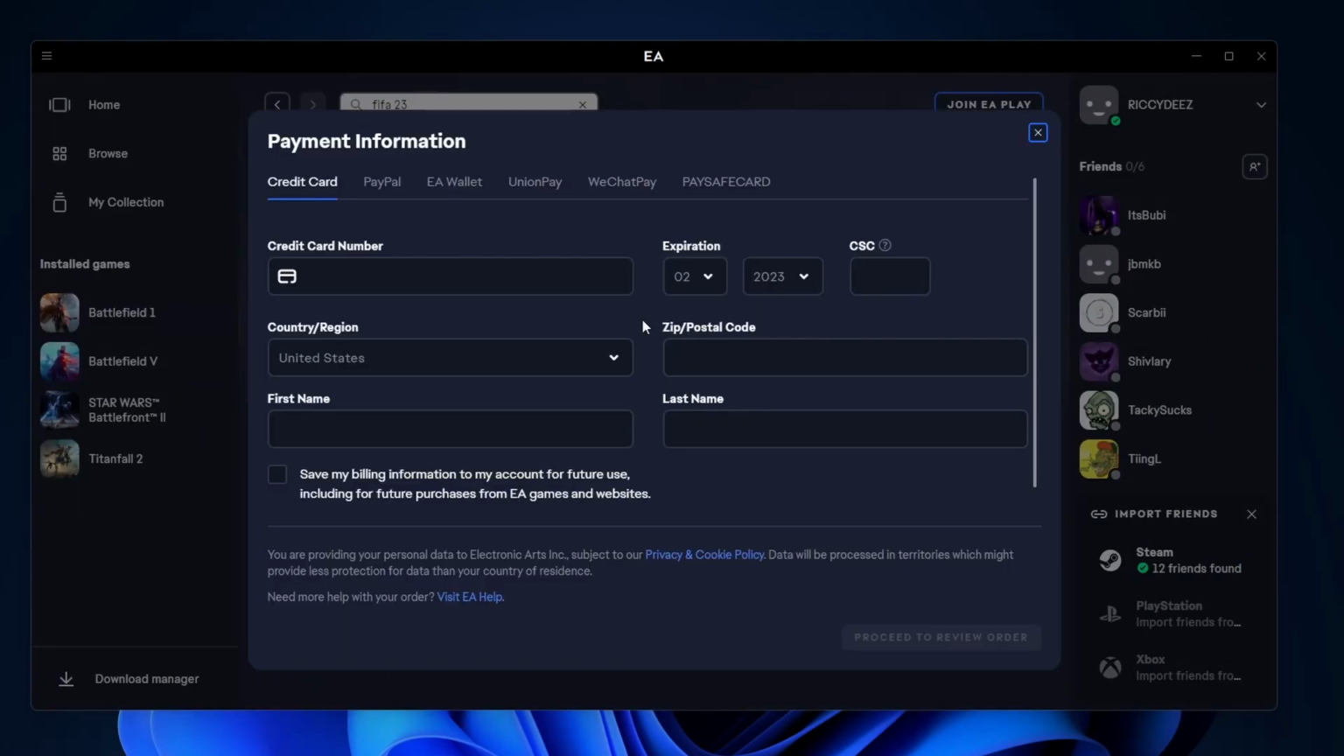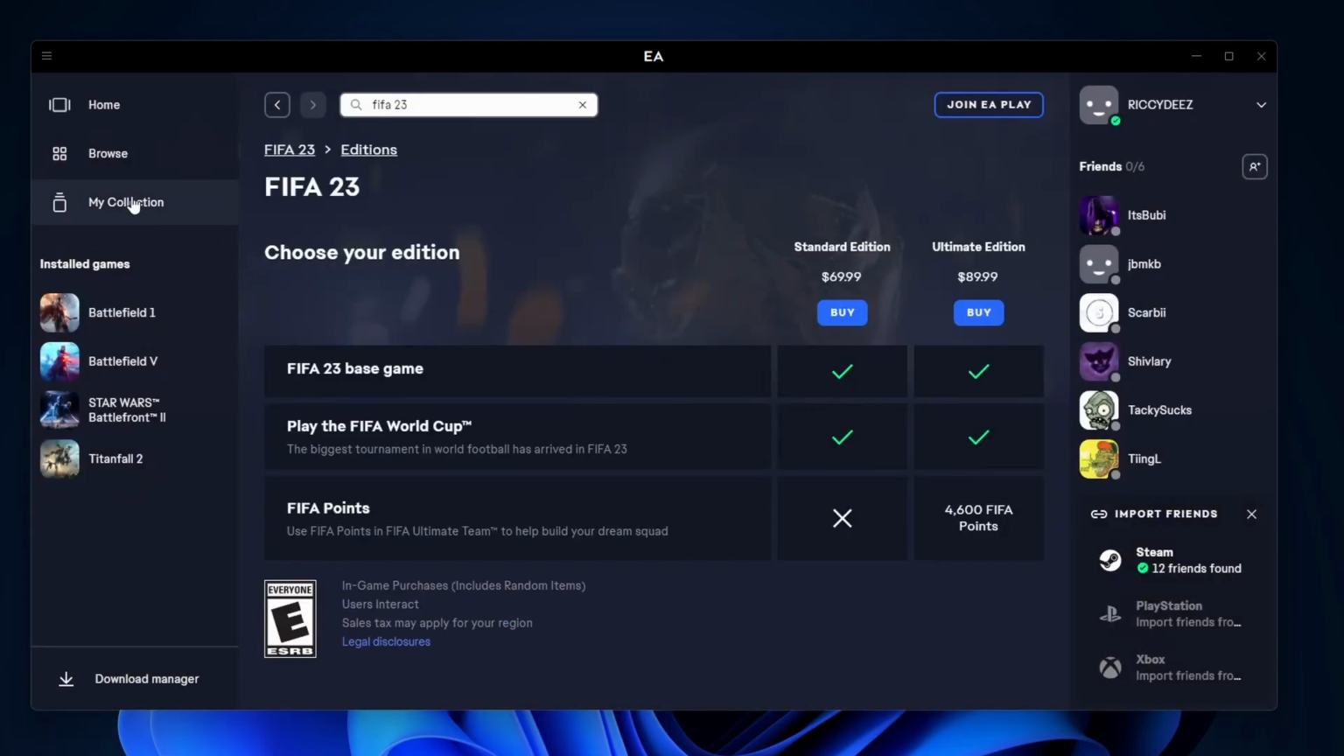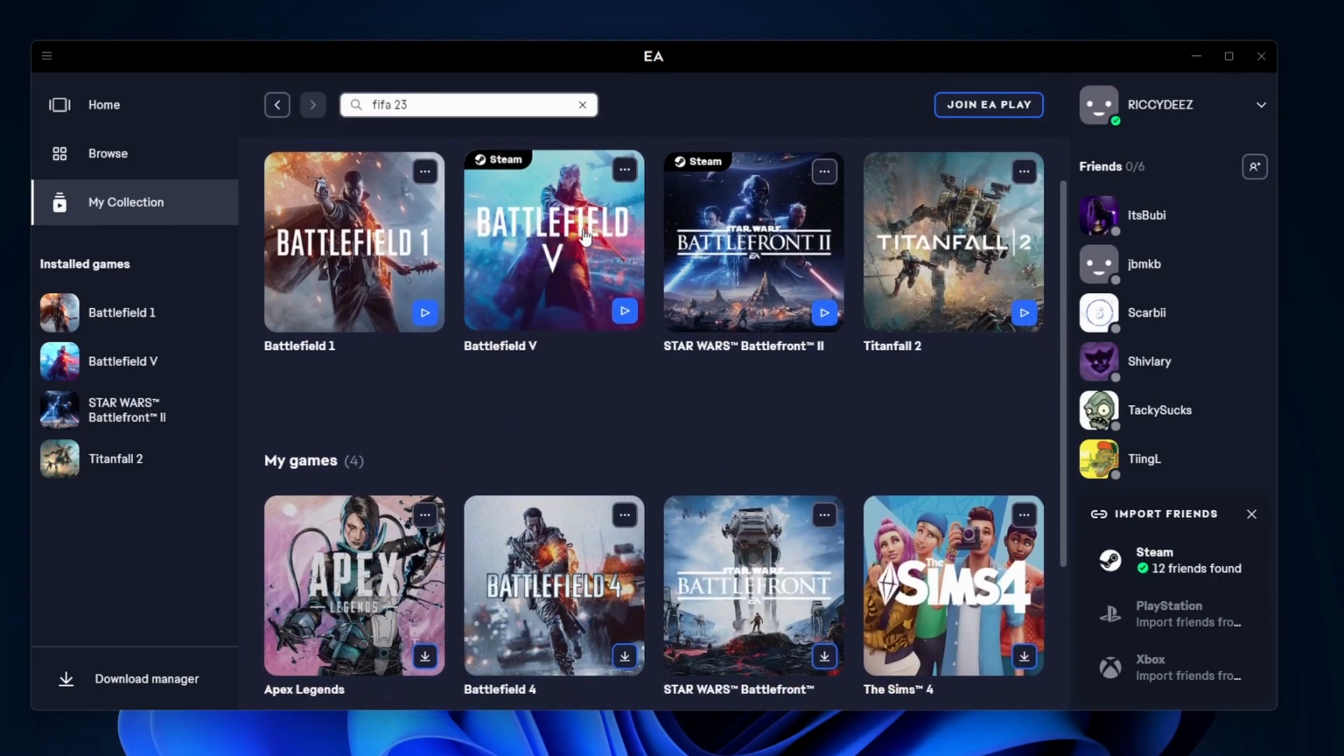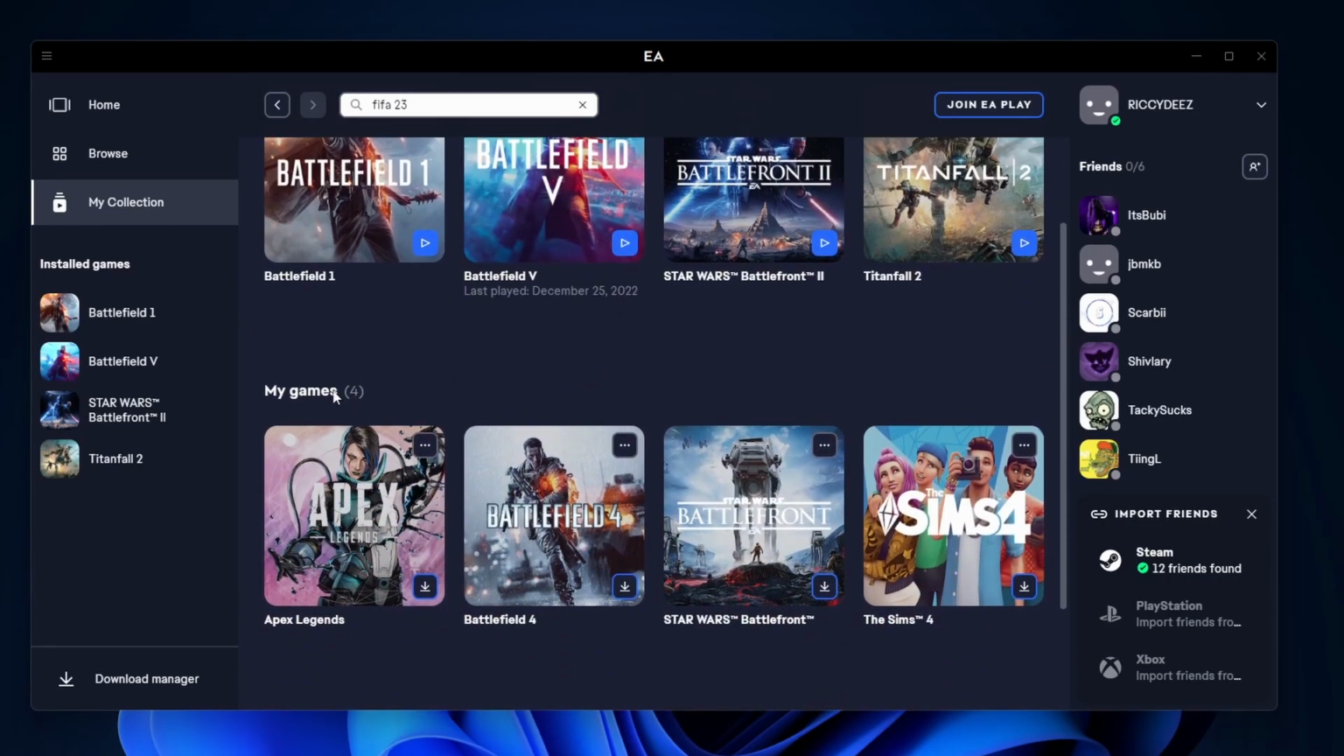And then once you click on that, you'll be able to choose your payment information, whether you want to pay with a credit card, PayPal, or anything else. You just fill in your information here and then click on proceed to review order. So once you complete the payment process, you'll want to go back to my collection here. And then down here, you should see FIFA 23 under the my games tab. And then to install it, you just got to click on the arrow in the corner. And then yeah, that's pretty much it. When it's done, you can just click on and play it.